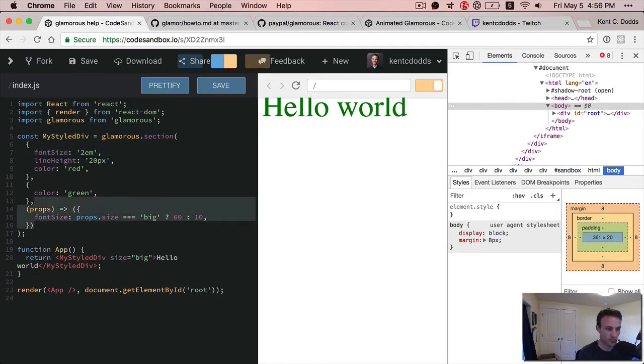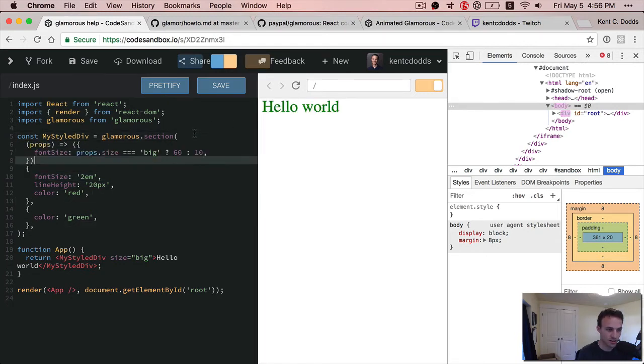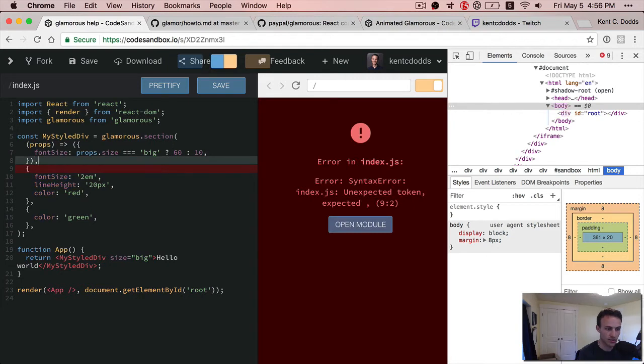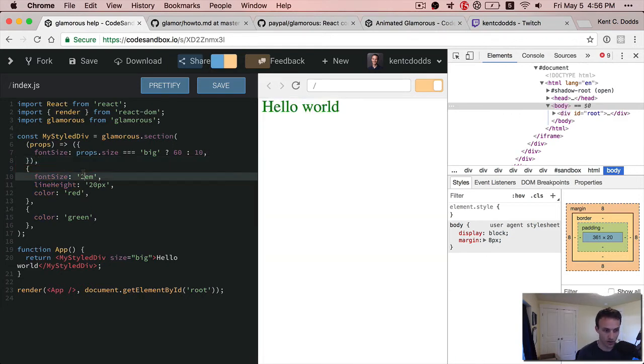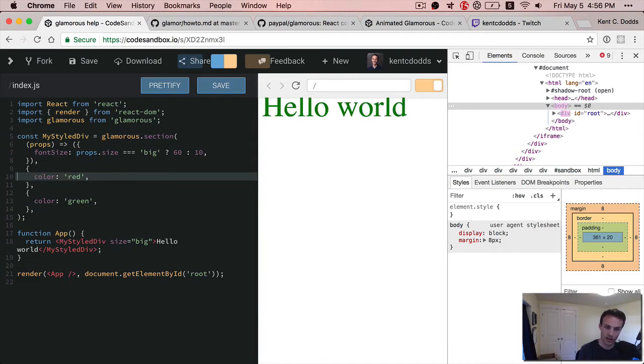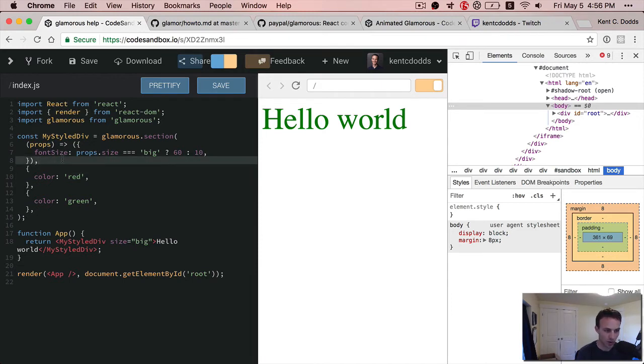So if I were to put this one here, then my font size actually is going to get overridden by this one. So we'll just get rid of that. Also get rid of the line height so it's not kind of covered up. And yeah, so that's dynamic props.